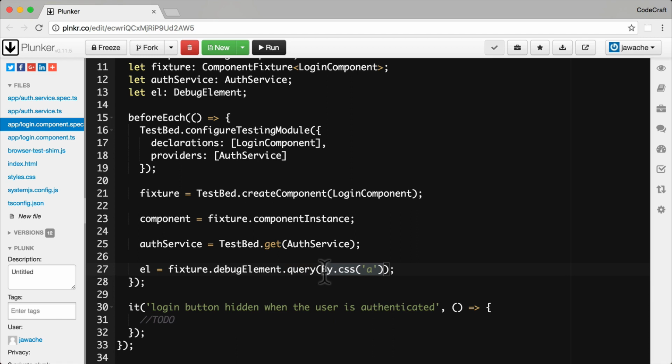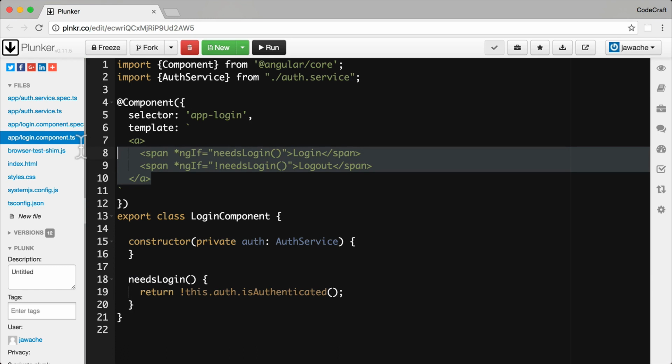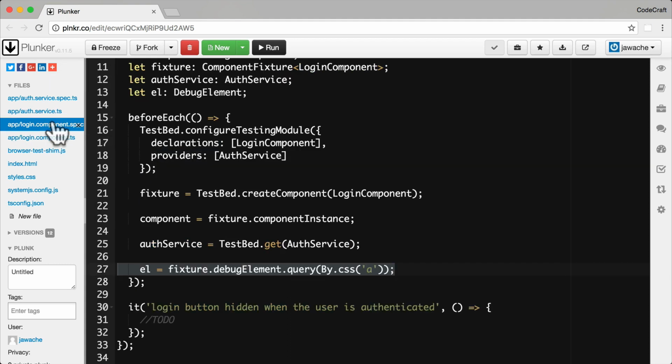The By class lets us query using a number of methods. One is via a CSS selector like we have in our example. So we are selecting via the selector, which is just the a tag. This is just going to grab us the anchor tag. But we could also request via a directive using By.directive. So we're requesting a reference to the anchor tag. Just as a reminder, the a tag contains the login or logout text. And through this reference to l, we're going to figure out what text is present in the anchor tag, which we're going to use in our test specs later on.